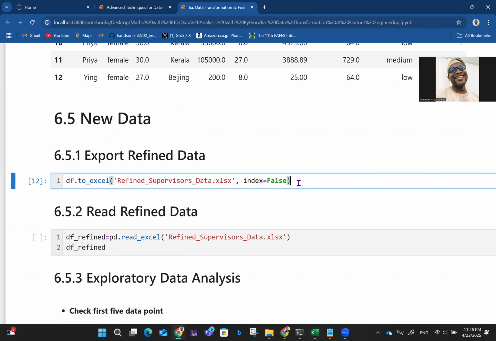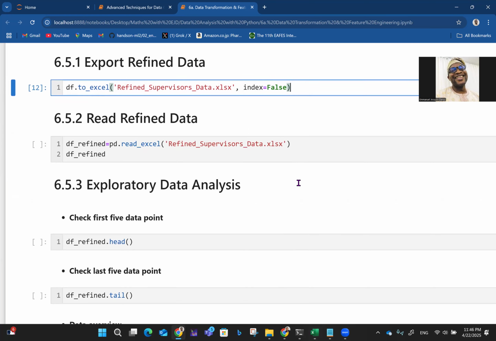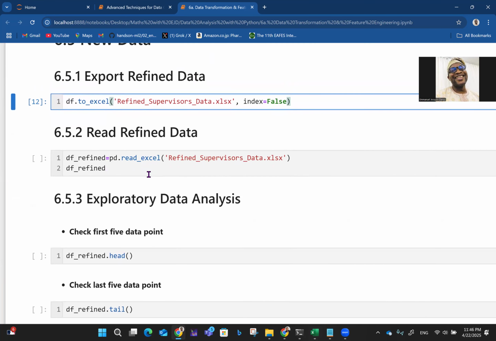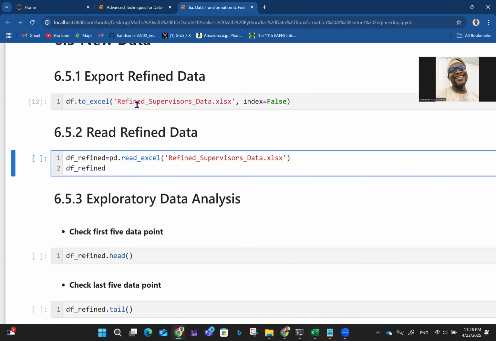Now that we have that data written, we can read it. We can read the refined data, so don't forget the name you called it. We said it's refined supervisors data. We started with just supervisors data, and now we have refined supervisors data, having cleaned and feature engineered. Here I'm choosing to call it not just DF, but DF underscore refined. I could still call it DF if I like, but just to be sure, it's another kind of data set.